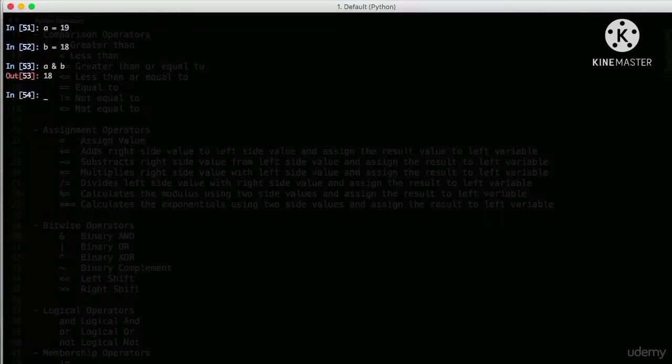So the output was 18. How? In the background, Python first converts 19 and 18 into binary format and then performs the AND operation. Let's check what is the binary format of 19 first. How can you check that in Python? Simple, we have a function. So the binary format of A, which is nothing but 19, is 10011. Let's also know the binary format of B.